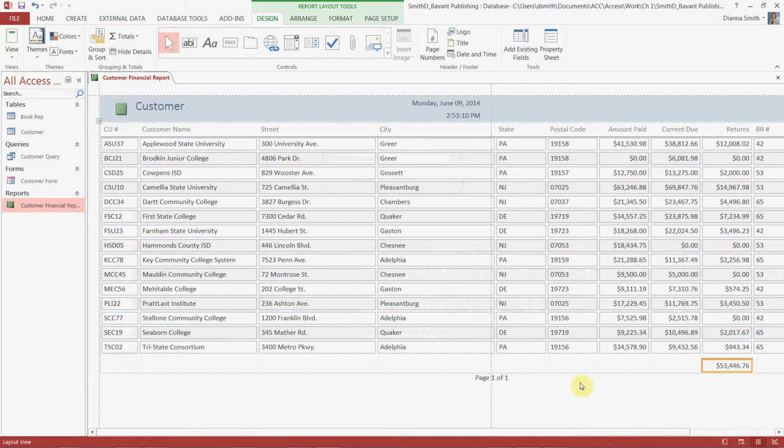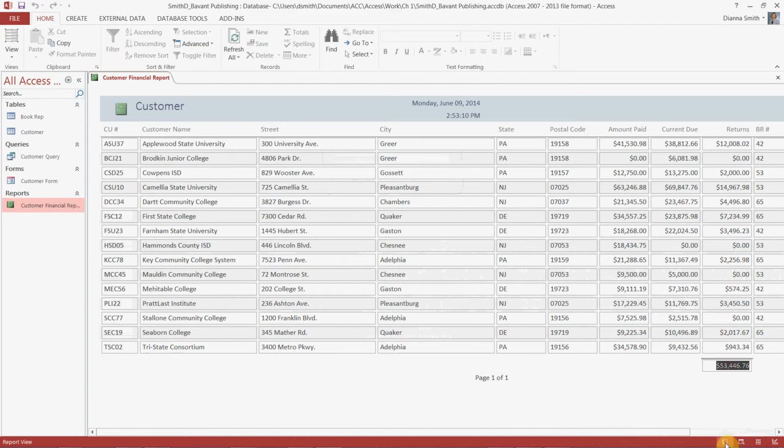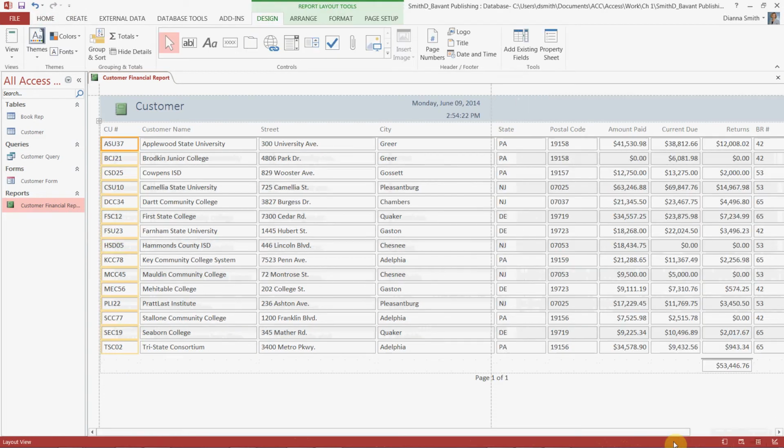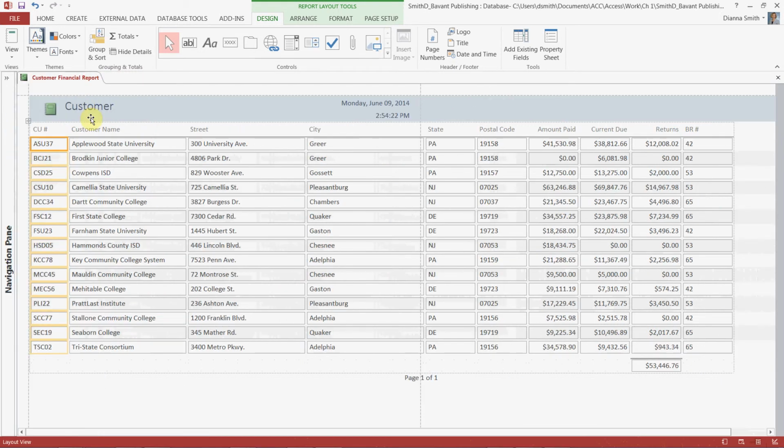Now, just saying, see these buttons right here, report view? That's where we were. And print preview, that's so you can see what it looks like when you print it. Then the third button is layout view. That's where you can change the way it is set up. And that's what the book just had us go to by doing a right click. And obviously it's not the way I normally do it. Now I need to close the navigation pane.